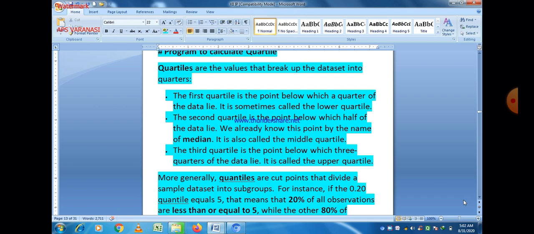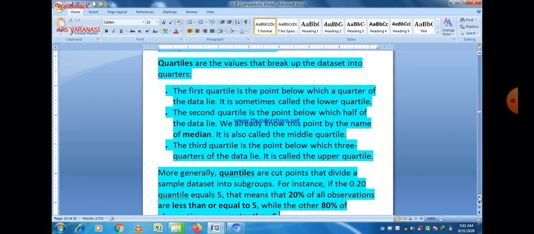So the first quartile is the point below which a quarter of the data lies, and it is sometimes called the lower quartile. So there are three quartiles: lower quartile, median, and upper quartile. The second quartile is the point below which half of the data lies, and the third quartile is the point below which 3/4 of the data lies, and it is called the upper quartile. So basically quartiles break the data set into quarters, and there are three: first quartile, second is median, and third is upper quartile.